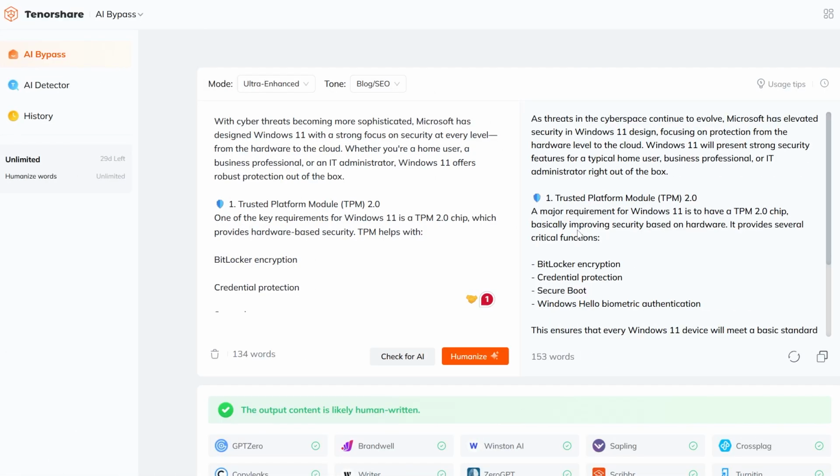And as you can see right now, we have our new rewritten text with a tone for blogs or SEO, and right now we also have an output content that is likely human written. So I think Tenorshare AI does a really good job.